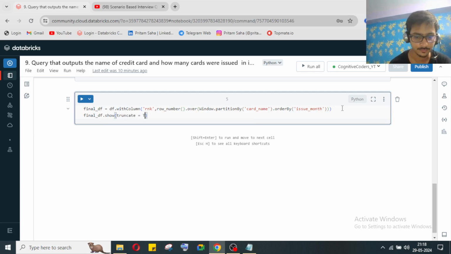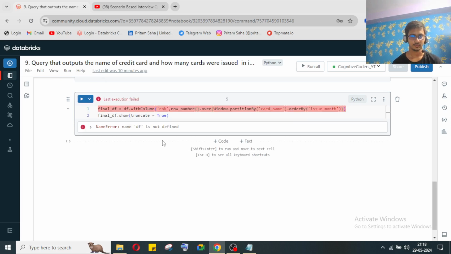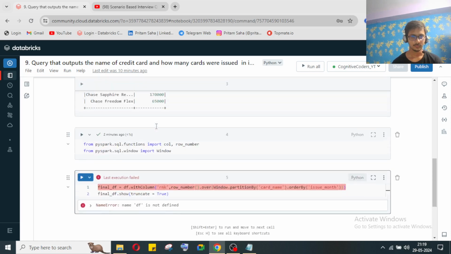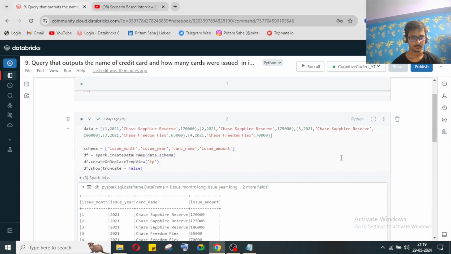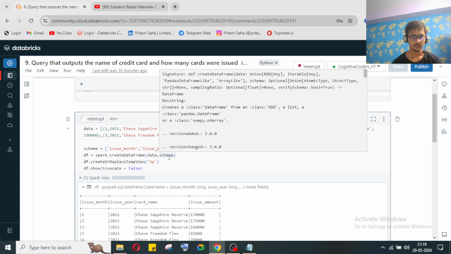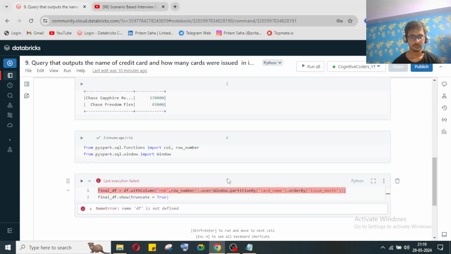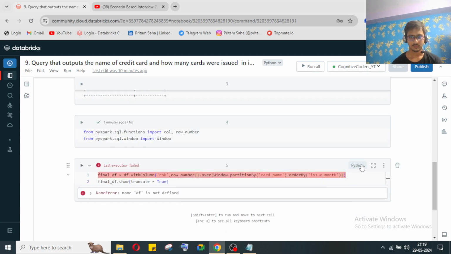Truncate equals to true, otherwise we will not be able to see the whole data because the string is long. Okay, so there is some issue. Okay, df, what is the thing? I need to recreate it once again. Now it is okay. Now I'll run it once again.